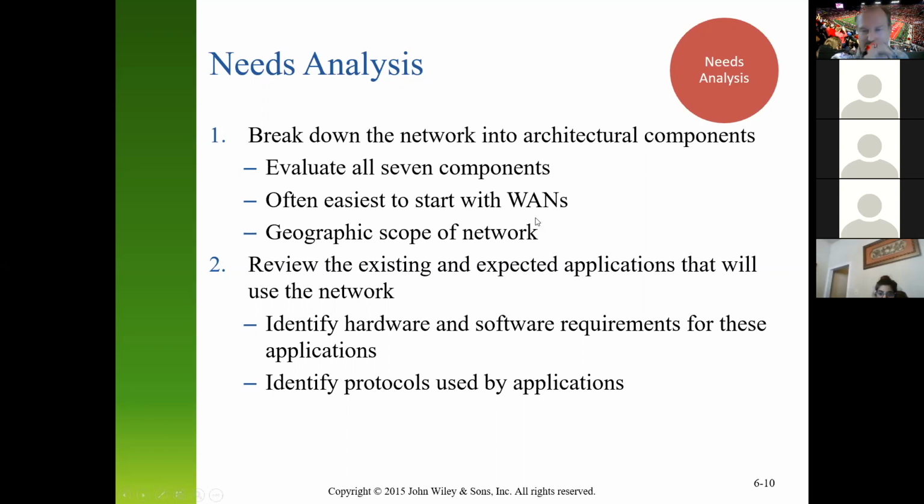The geographic scope of the network, I mentioned that before. What is our network covering? Is it just one floor of one building, one campus? Is it an entire enterprise? Now, when I say that term enterprise, I hope everybody knows what that term means. That is all of the departments and all of the locations of a particular entity or company.